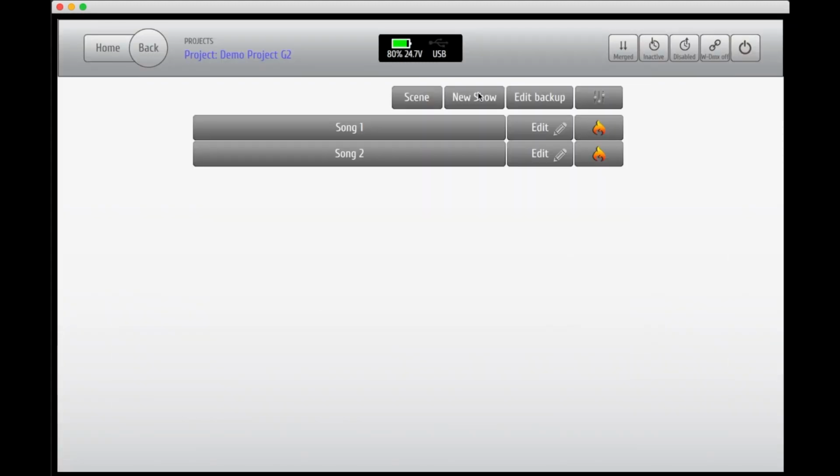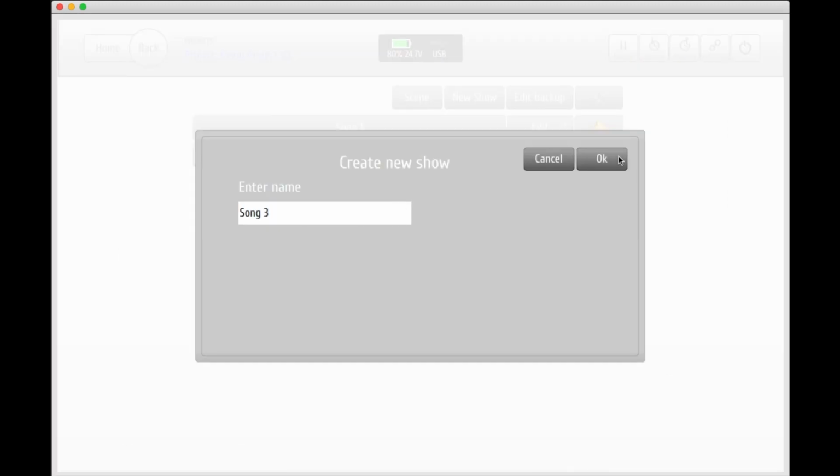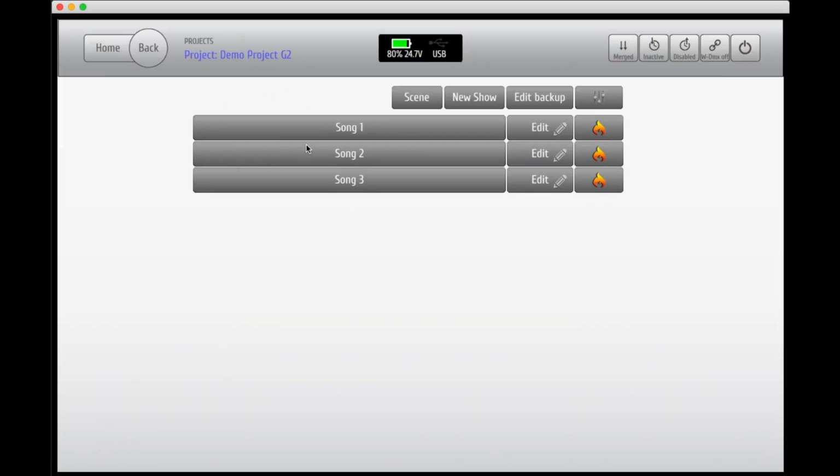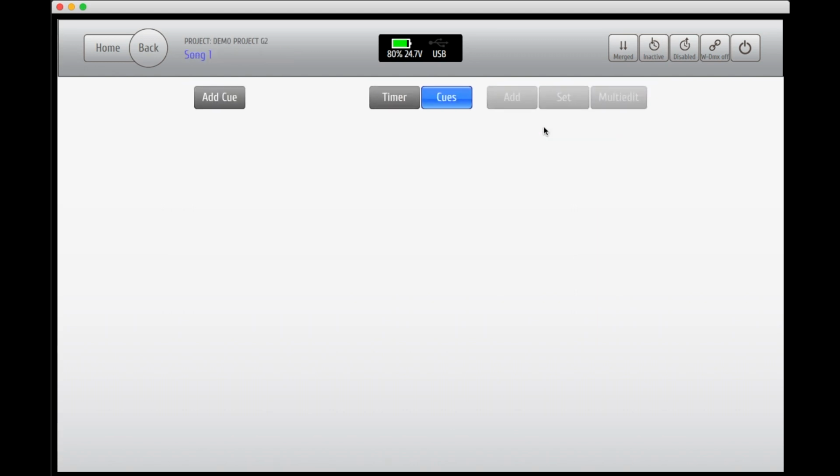We'll go ahead and add a few more. By pressing and holding the name of your show, you can choose to either rename or delete it. You can rearrange the order of the shows by selecting and using the arrows to the left. Let's start to work with our first show that we named Song 1.